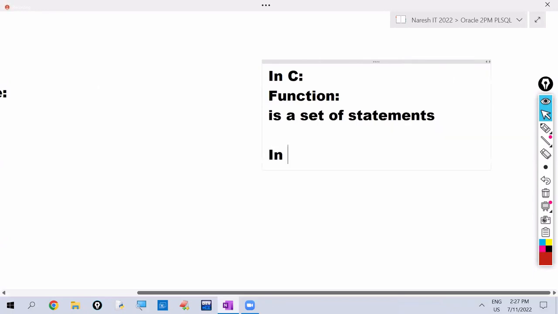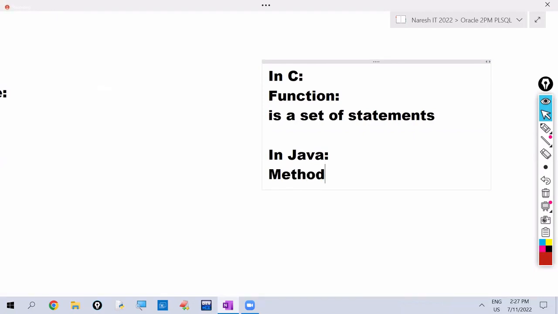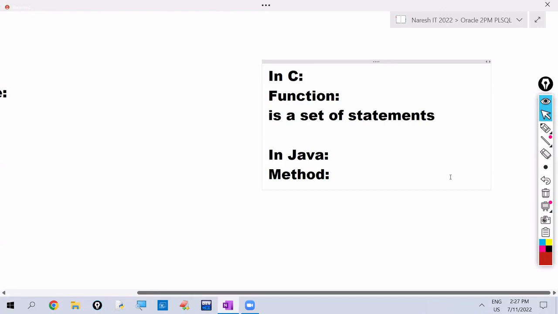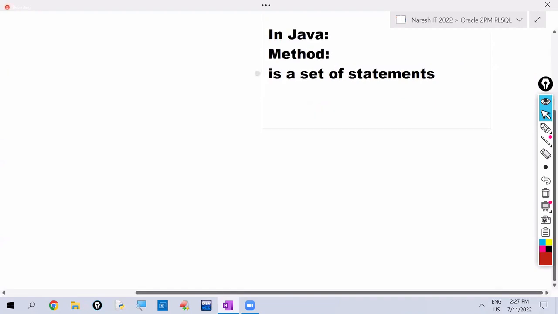In Java, you call it a method. If you define it outside of a class, it is a function. If you define it inside a class, that is a method. So in Java we call it a method, and a method is a set of statements. In C we call it a function, in Java a method, whereas in PL/SQL we call them procedures and functions.